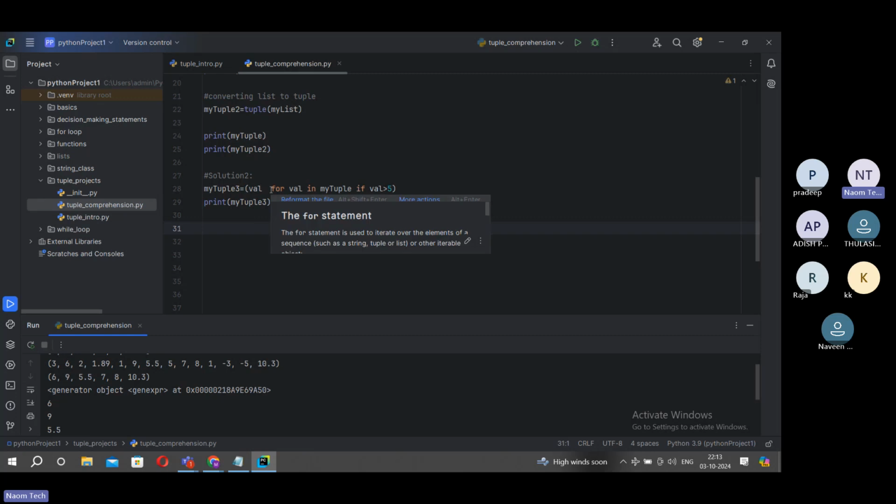But unfortunately, append doesn't return anything. That's why we got None. If a method doesn't return anything, it returns None. Keep in mind, friends, that's why we got None.